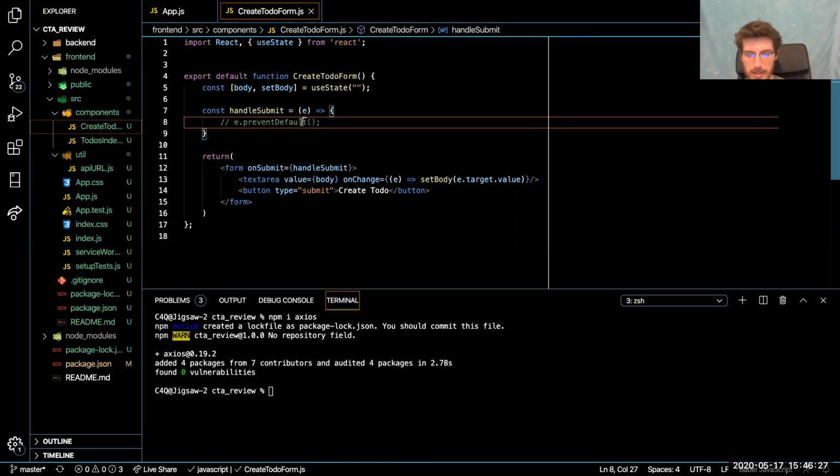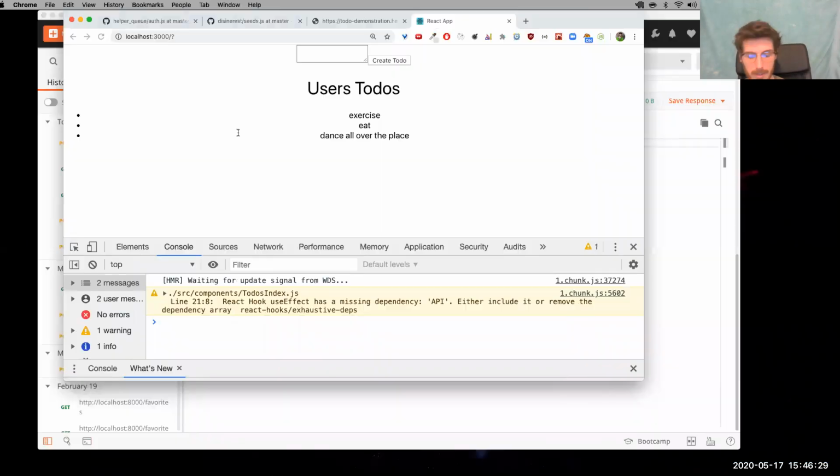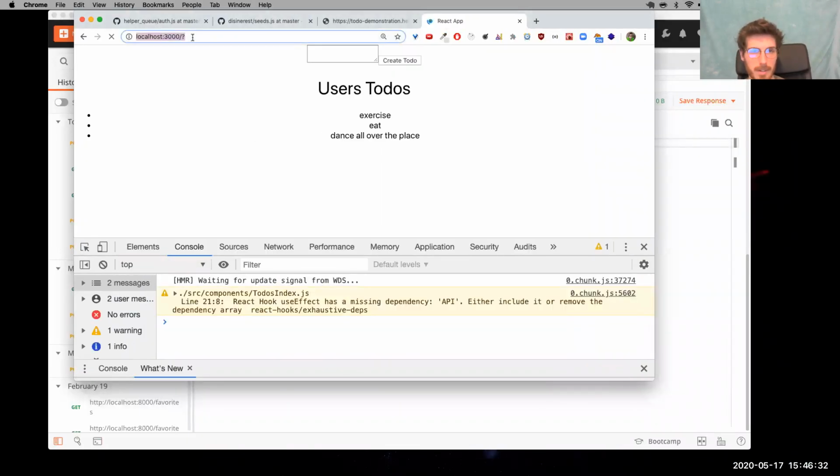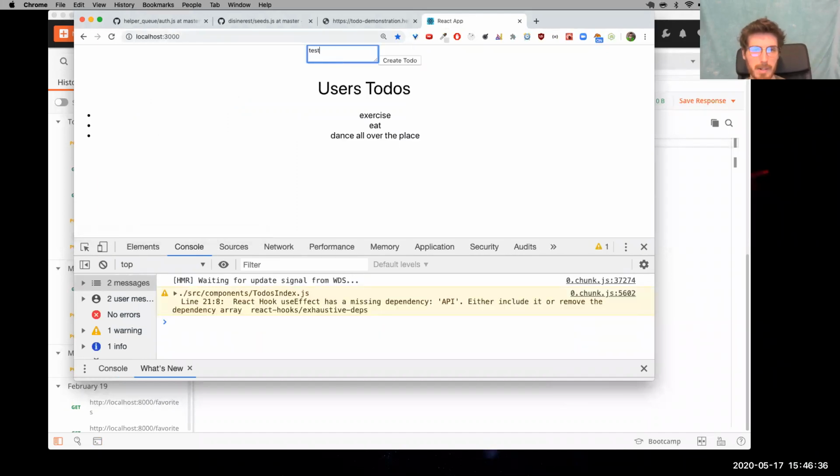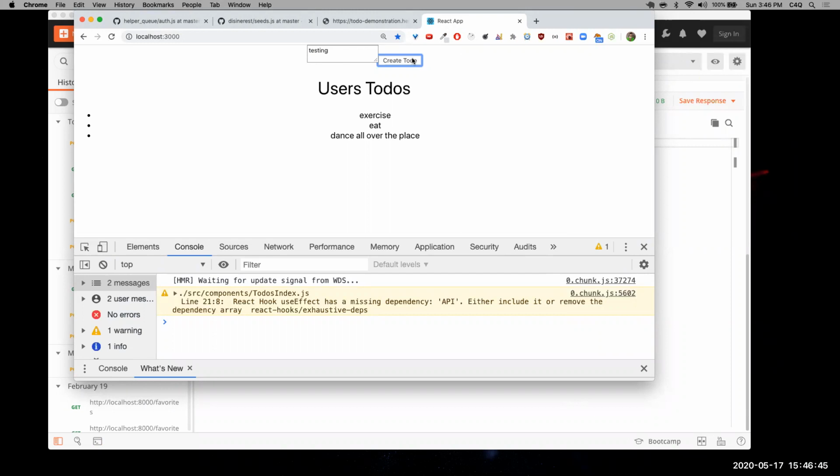It's with prevent default. I don't want the question mark this time. I want it to be back to normal. With the question mark, I can say testing, create it, and nothing happens, right? Because now I have the control. Does that make sense? Yeah. Okay.